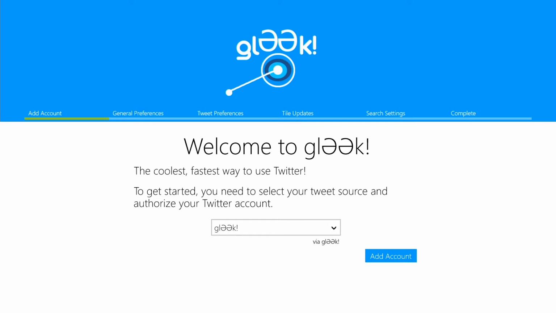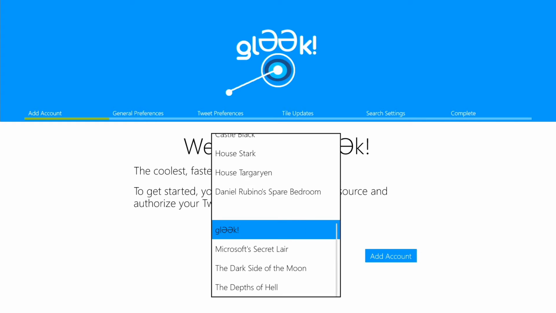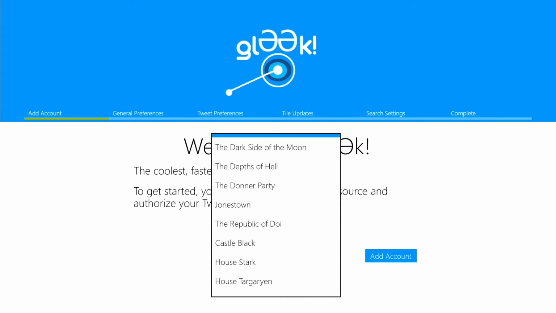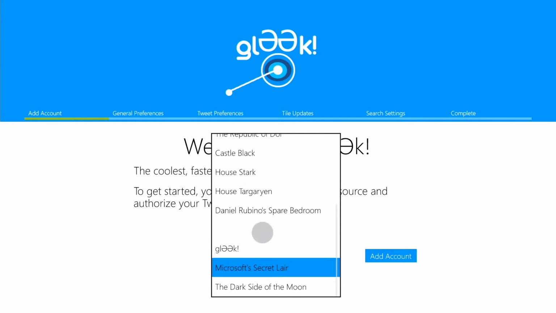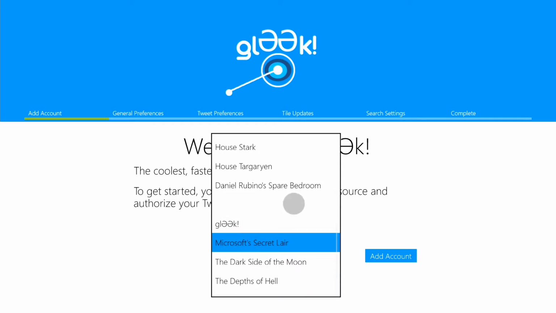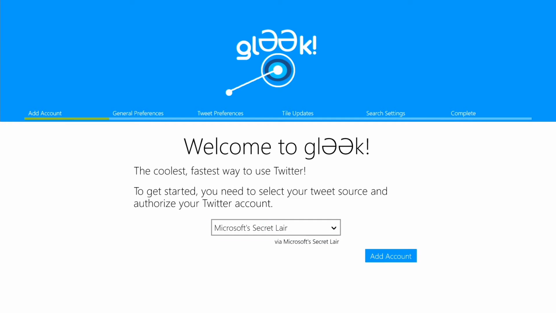The next unique feature is the ability for you to change the tweet source. That's the little tag at the bottom of the tweet that says, this came from Tweetium, or this came from the iPad Twitter app, or Twitter.com. By default, it's going to say glƏƏk, but you can change that to a few different comical options: Microsoft Secret Lair, The Dark Side of the Moon, House Stark, Daniel Rubino's Spare Bedroom. So that's pretty interesting. I like that.